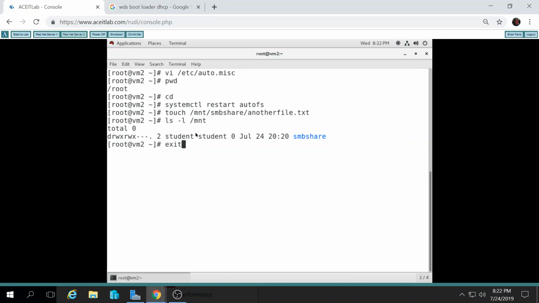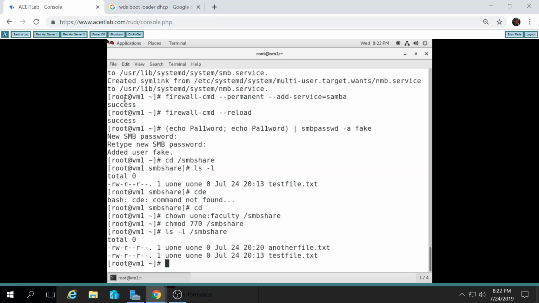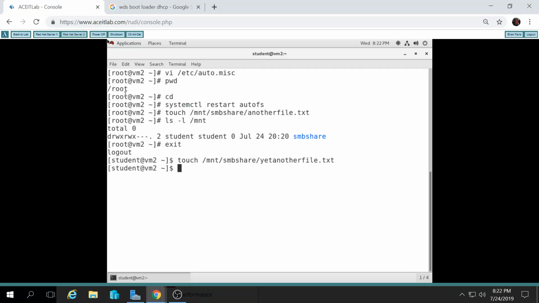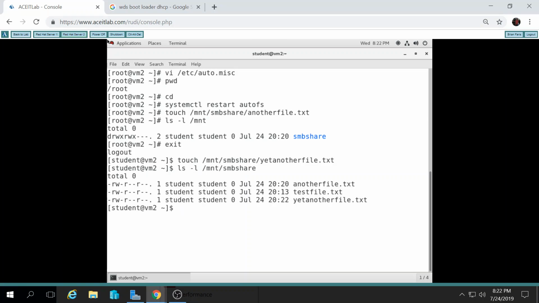So I'm going to exit out of here. So I'm signed in as student, then touch yet another file.txt. Go back to server1 and see who owns it. Still owned by user1 there. ls -l /mnt, this long. Still student here. So you can play around with the permissions using the AutoFS.